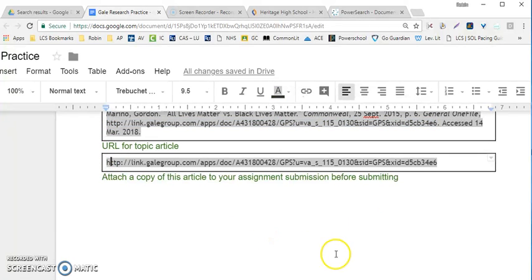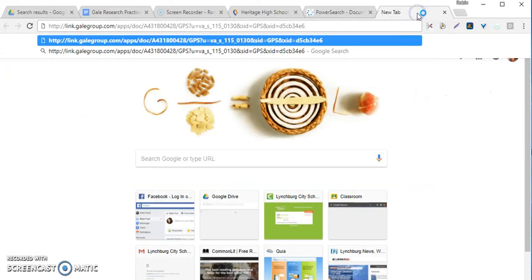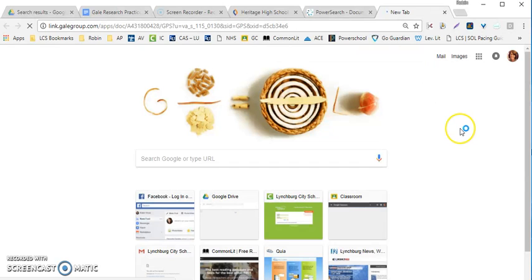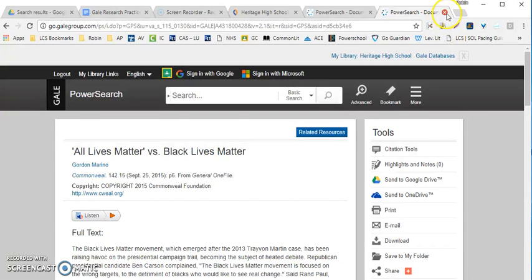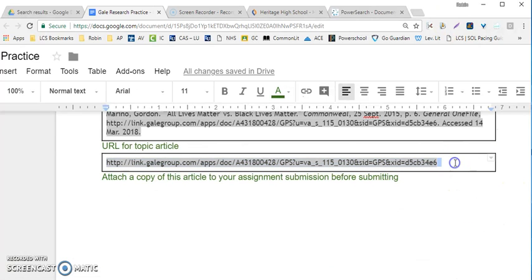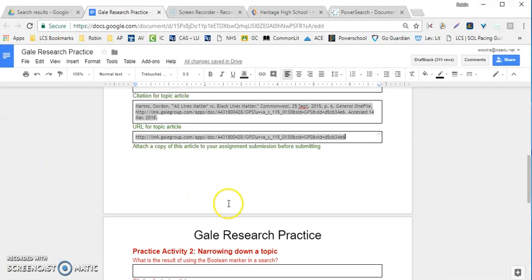Now, to see if you actually did that correctly, once you paste it in there, I encourage you to copy it again, open up a new tab, paste the URL in that you copied, and see if it actually goes to the document. If it does, then you know you did this correctly. If it doesn't, then look at the end and see if by mistake you have inadvertently included some type of punctuation from the citation that should not go in the URL.